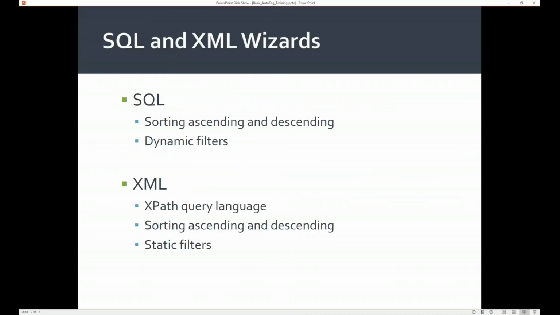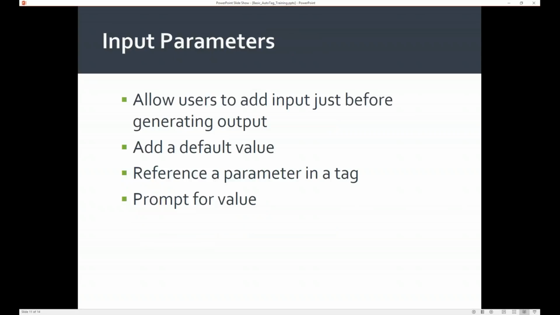Okay, so we went over the SQL and XML, the SQL and XPath wizards. I showed you how to sort dynamically and statically. We went over input parameters, which allows users to add input just before generating output. I showed you how to add a default value, how to reference that parameter in a tag and an alt tag. And then I showed you the prompt for the value.